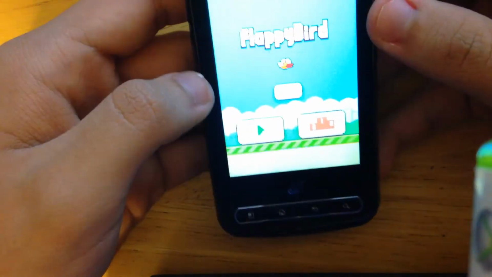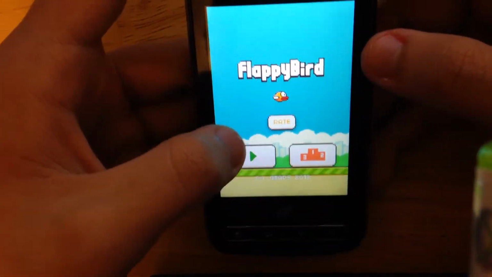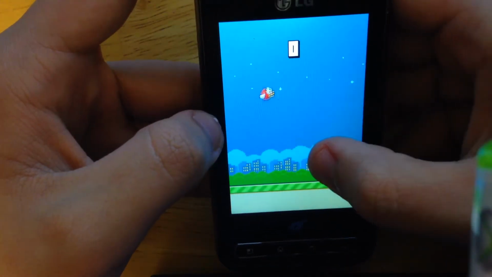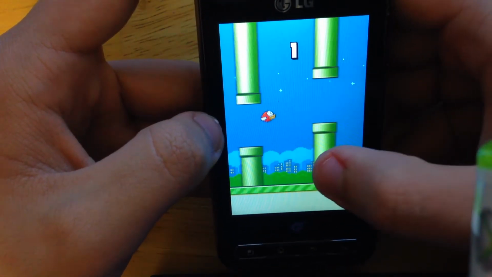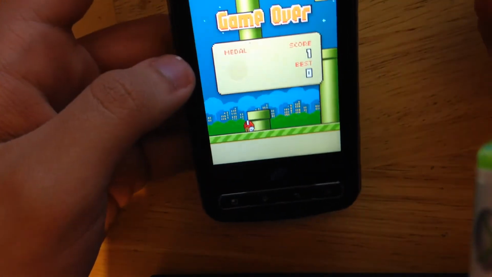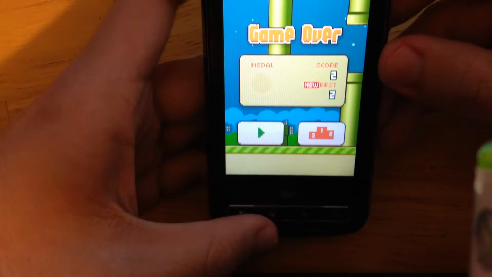This touch screen isn't that responsive, and I'm not really that good at Flappy Bird, so I'm going to go ahead and just hit play. And yeah, it has the sounds and everything. It doesn't have any bugs or anything, and this is actually really good for not being able to download it anymore. So there you go.